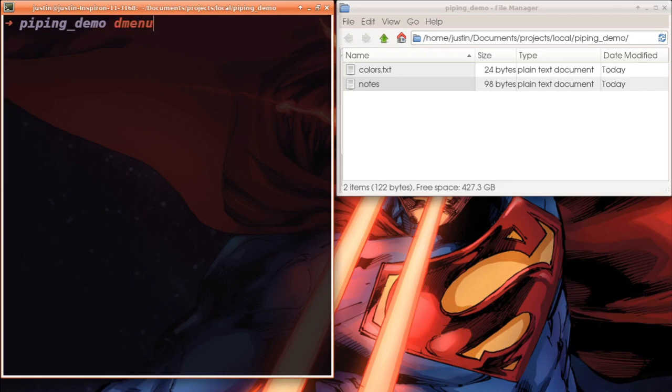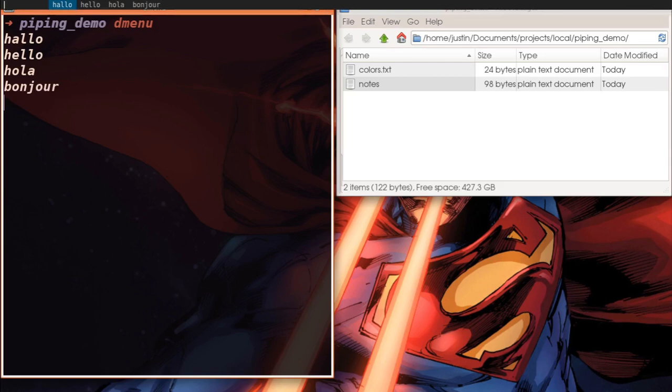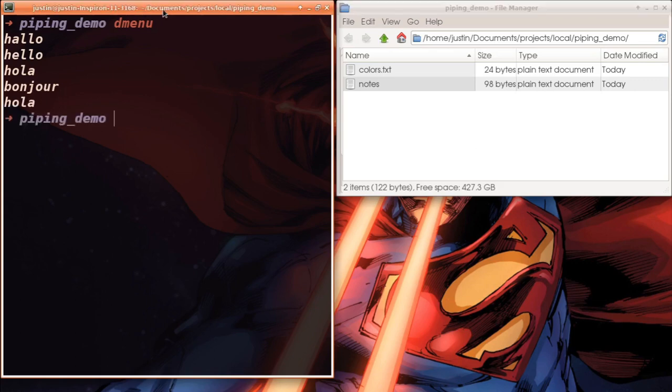I have a command called dmenu. If I type dmenu, run it, and then I give it a whole bunch of options like hello, hola, bonjour. And now if I let the program finish, you see I have a menu at the top, and each of the options is what I've inputted. I could either move through my keyboard, or I could search for a particular option, and whatever I select will be outputted as the output of dmenu.